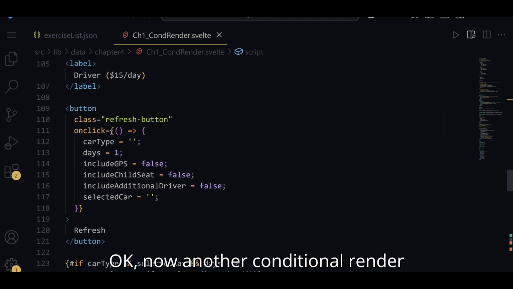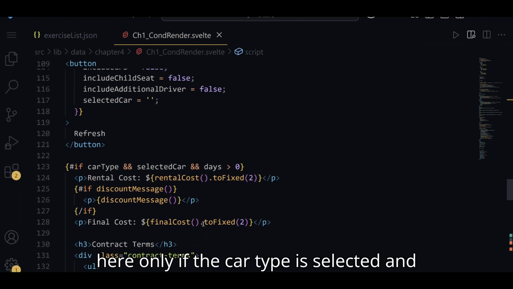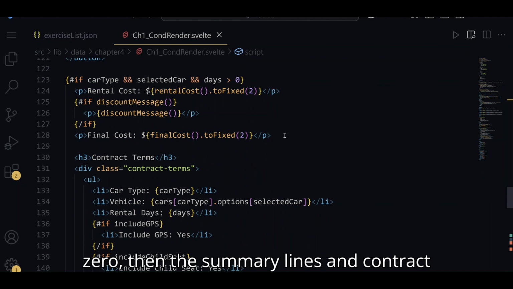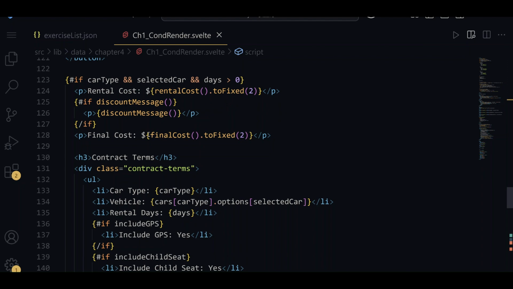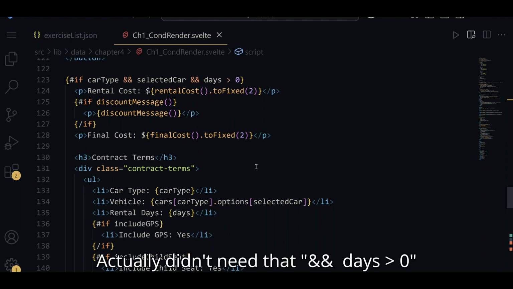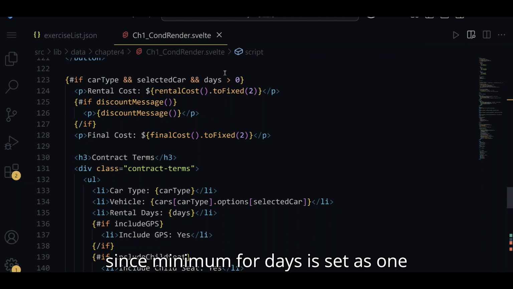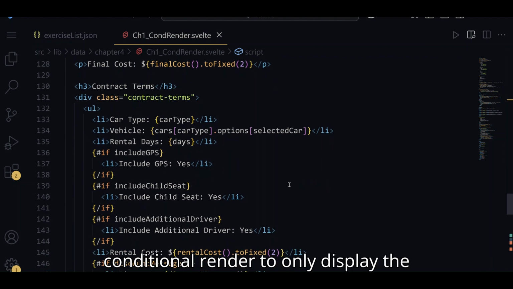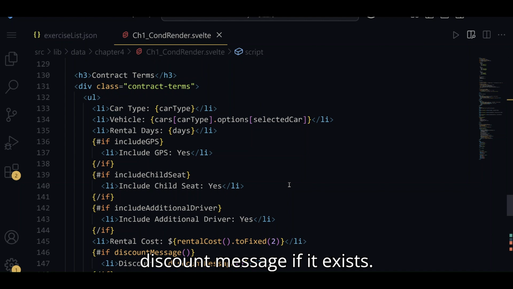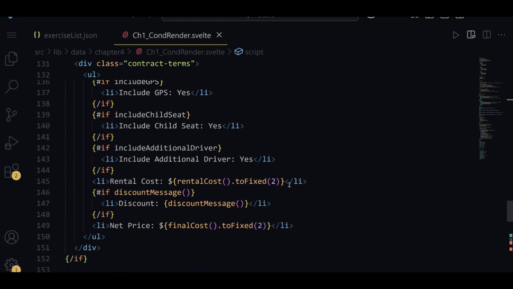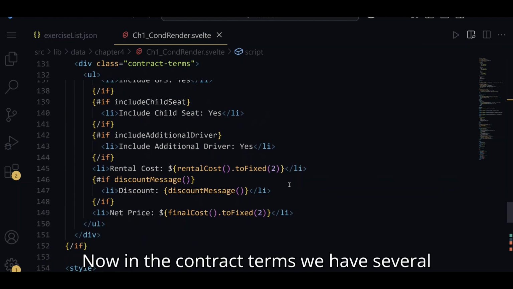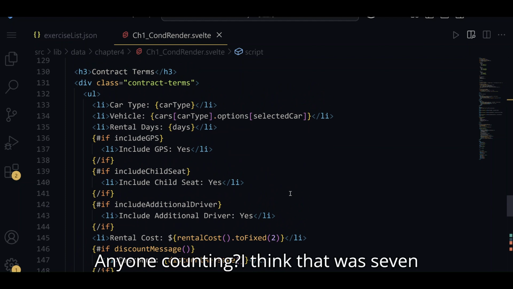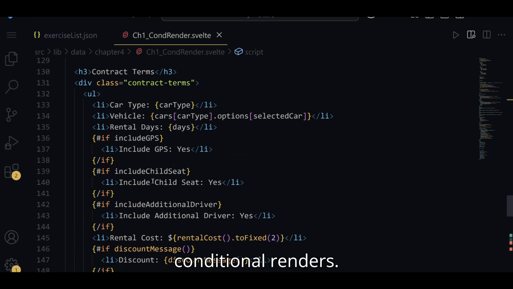Okay, now another conditional render. Here only if the car type is selected and the vehicle is selected and rental days is 0, then the summary lines and contract terms are displayed. Actually, didn't need that days is 0 check, since the minimum for days is set as 1. And within that you have another conditional render to only display the discount message if it exists. Now in the contract terms, we have several conditional renderings as shown. Anyone counting? I think that was 7 conditional renders.